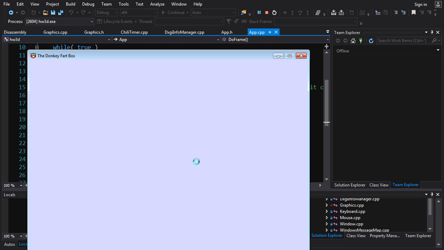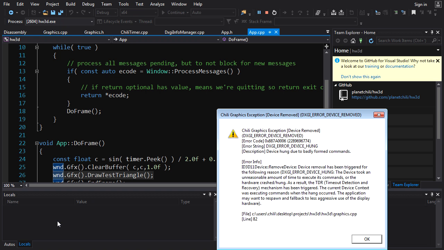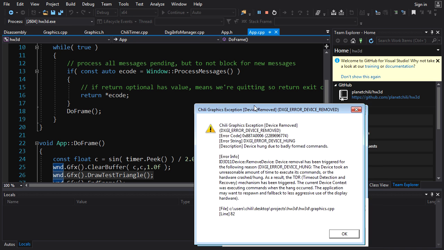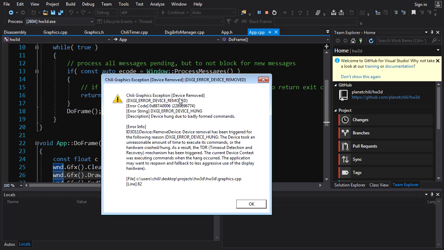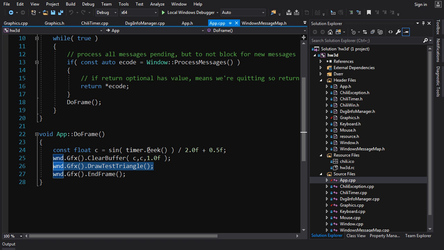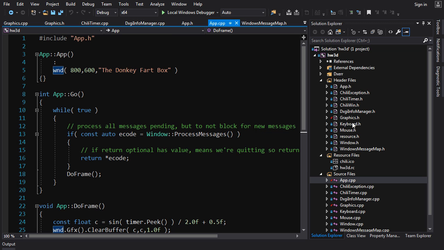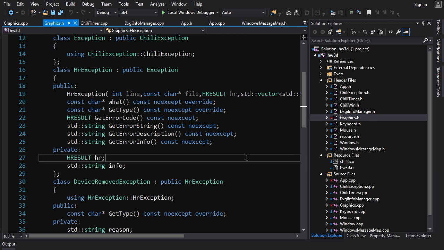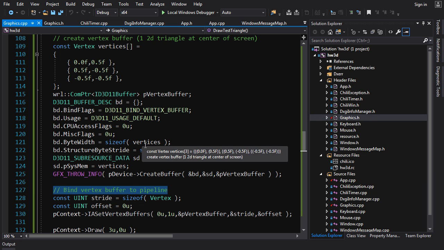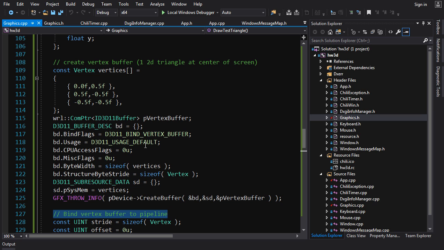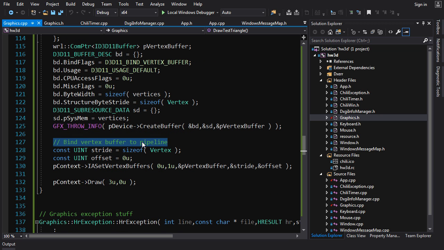All right, well, my graphics have froze. My screen went blank. Oh, here we go. I'm back. It says device removed, error device hung. So device hung due to badly forwarded commands. Basically, our driver crashed. So we managed to crash the driver for our graphics card. That's probably not a good thing, right? So maybe we still need a little bit more to do, but that tells us that we crashed the driver. It doesn't tell us why the driver crashed, right? And that's a bit of a problem.